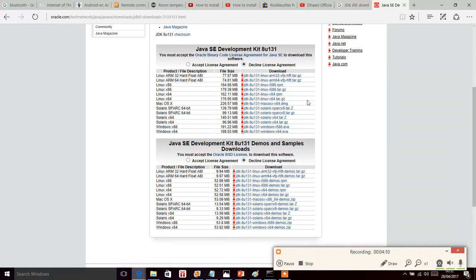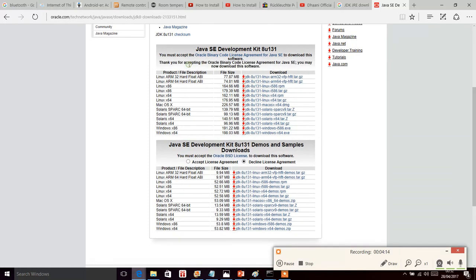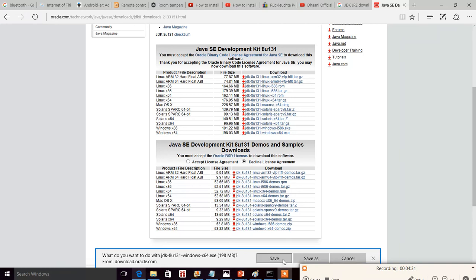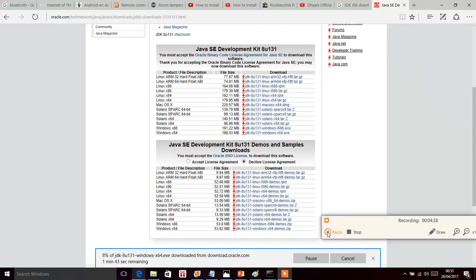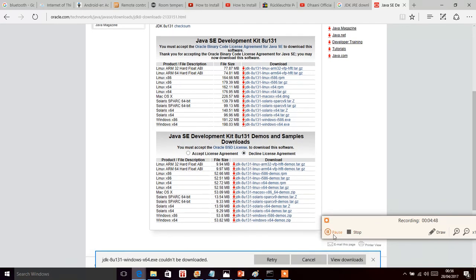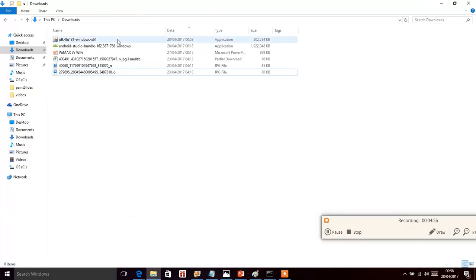zip, tar, and exe files, and we should first of all accept the license agreement, and then we should go to Windows 64 and download this JDK 8 executable for Windows 64. We'll get this pop-up, save. It will save it to the downloads folder, and now we need to wait until it downloads completely. So our download is soon going to complete, and yes, it's complete. So as the download is complete, we can now go to our download folder and start to run the executable.